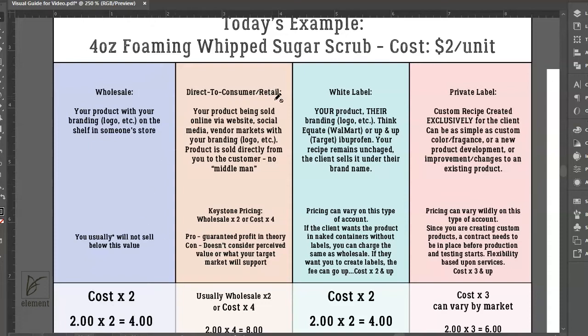Direct to consumer, which is also known as retail, is your product being sold online or in person via website, social media, vendor markets with your branding, logo, etc. Product is sold directly from you to the customer, no middleman. Typically for retail, we use what's called Keystone Pricing. That is your wholesale cost times 2 or cost times 4.